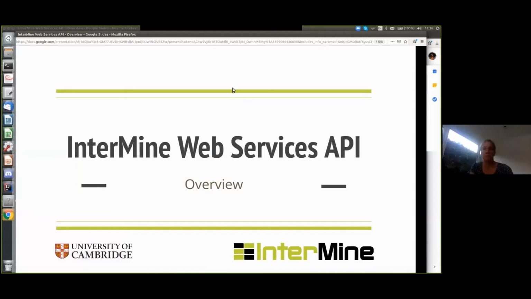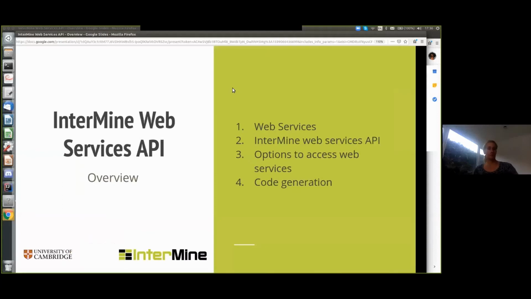So we will start from a very short definition about what a web service is. Then I will move to describe more about the InterMine Web Services API. Then I will show you how you can access the web service, and I will end with, I think, a nice feature that we have in InterMine, which is the Python, or in general, any type of code generation, and I will show it at the end.